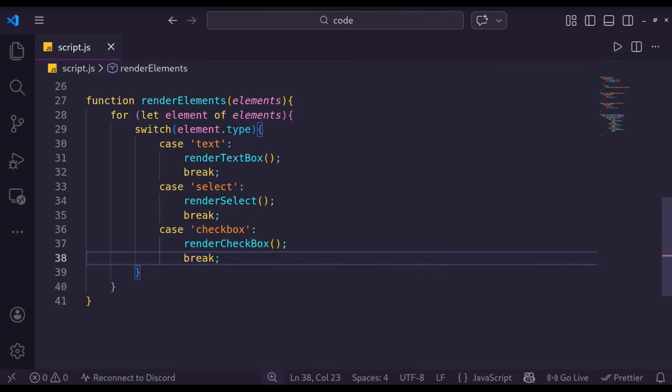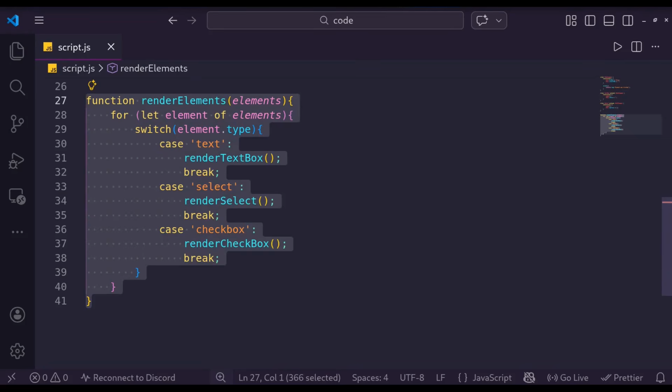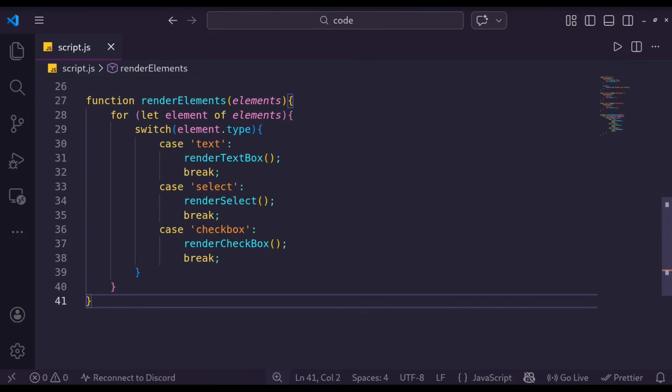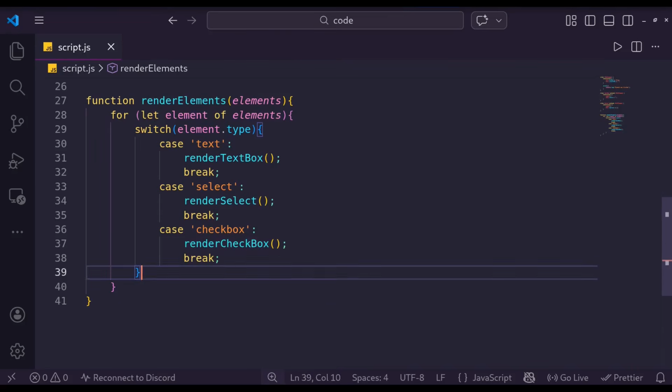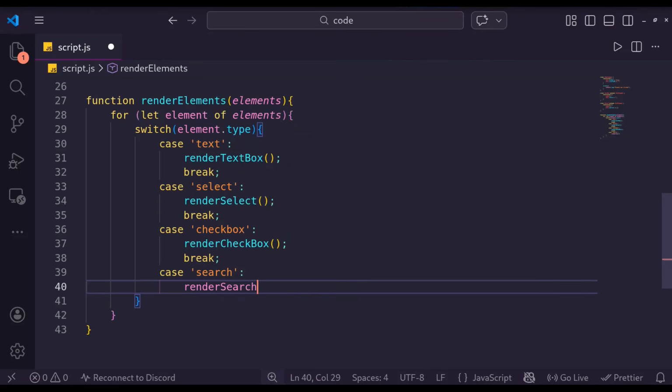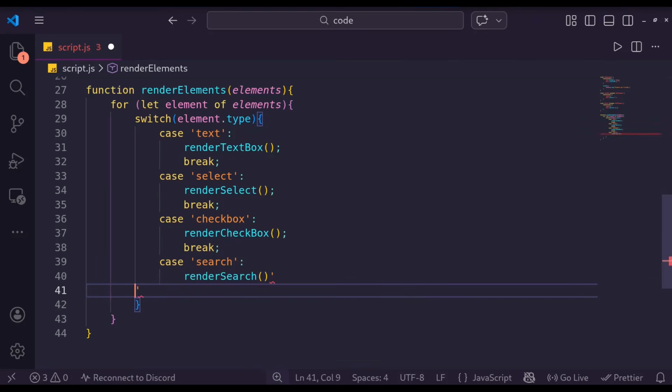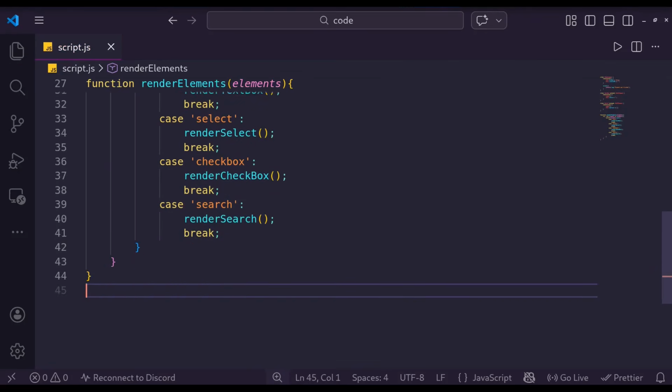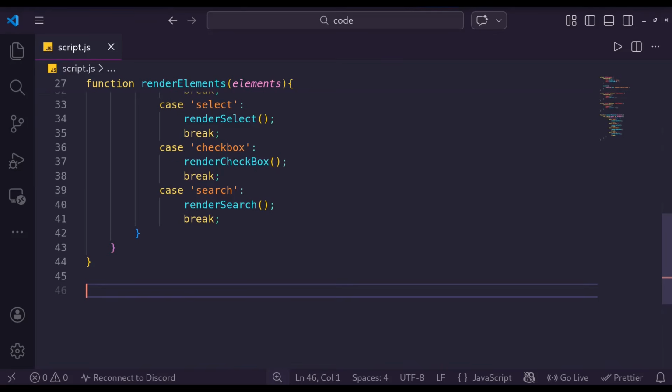But you can see how this might be hectic and this code might go on forever. This is terrible. Every single time that we add a new UI element, we have to modify this function. So if I were to add a search, then I'd have to add another case for search, and then I'd have to create a function that renders search, and then I'd have to break. So this could go on forever. Let's see how we can fix this using polymorphism.